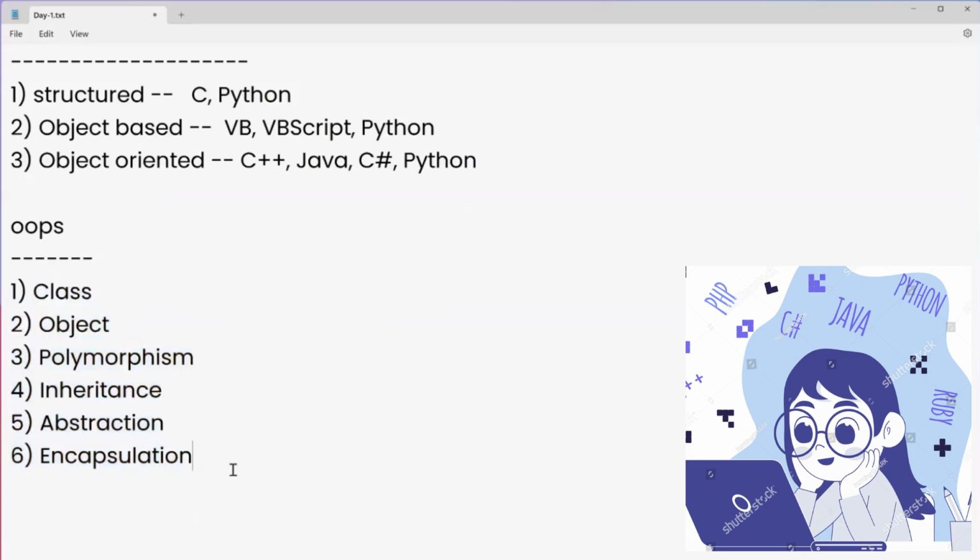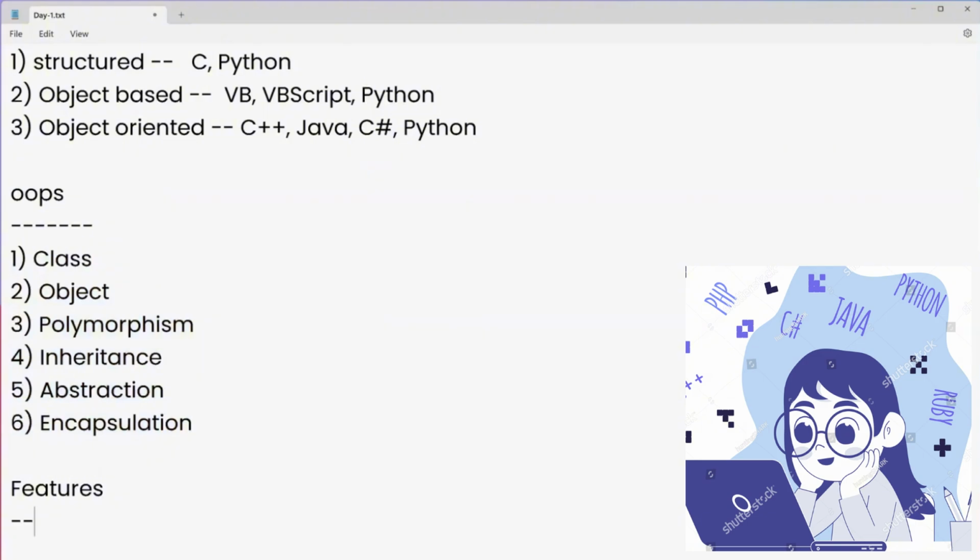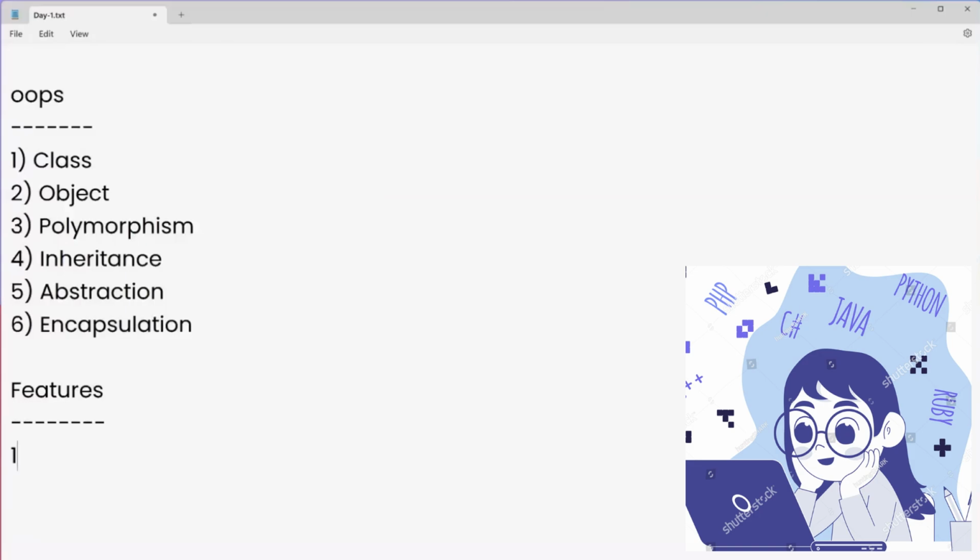Now, what are the different features of Java? What will it support, what will it not support? There are mainly 2 features we can discuss. One is platform independent. This is one of the most important features of Java. So what does platform independent mean? It means we can install Java on any type of operating system. It will support Windows, Mac, Unix, Linux. Almost every operating system it will support.